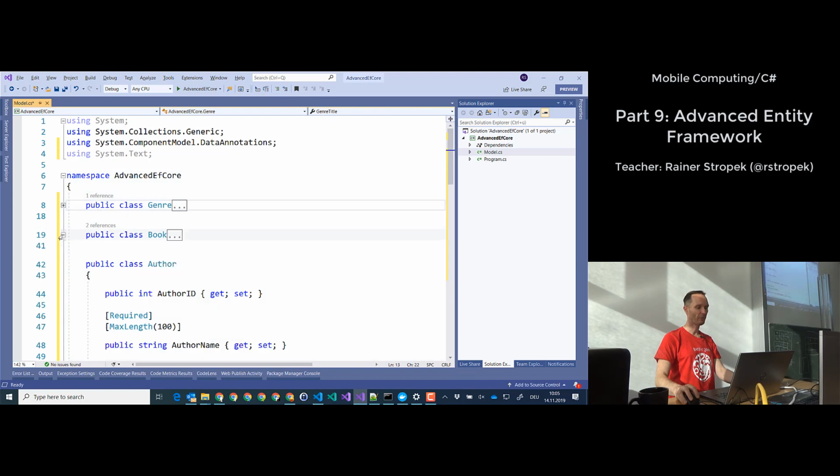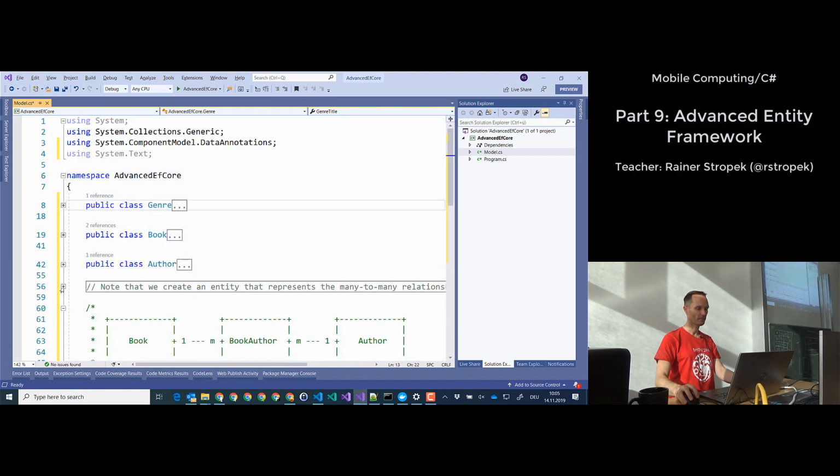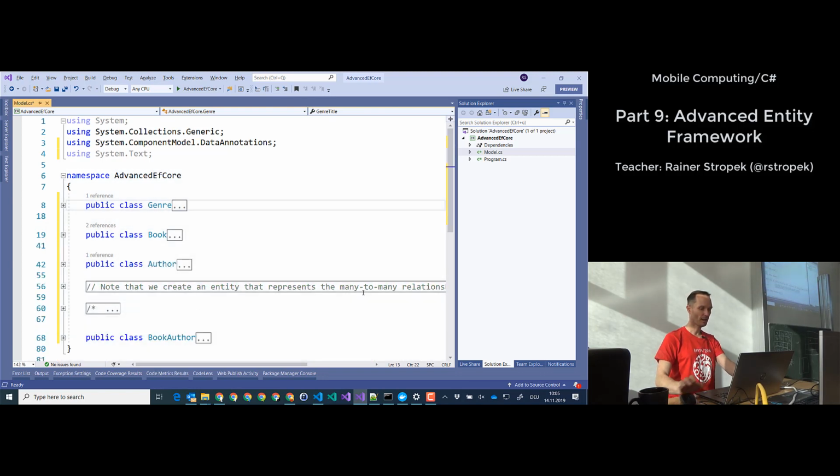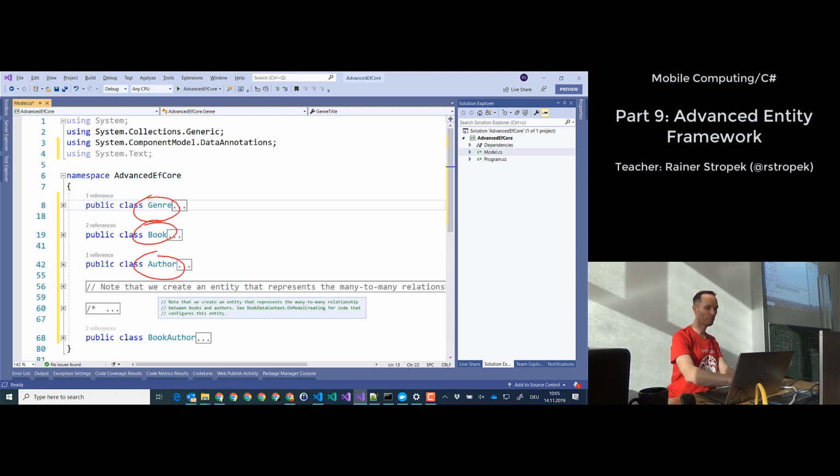You should have 4 classes. You should have genre, book, author, and book author. Please make sure that you copy this in and that you don't get any errors. Your program should still compile.